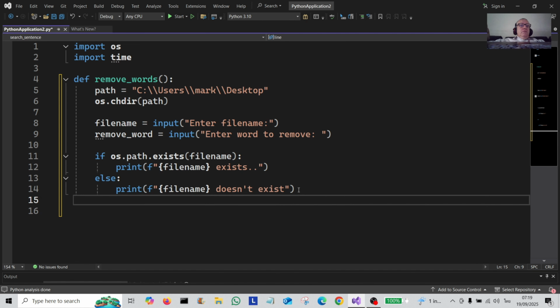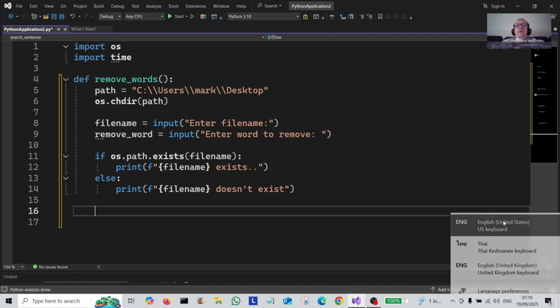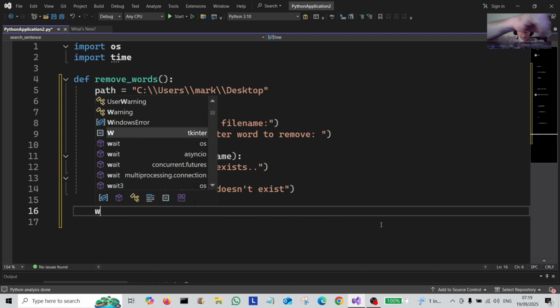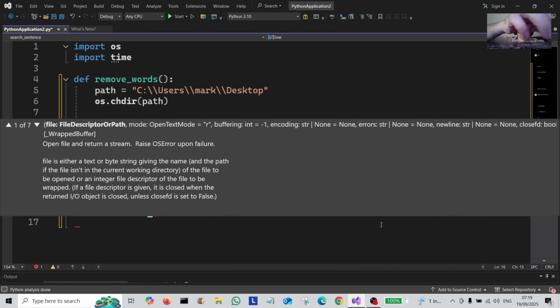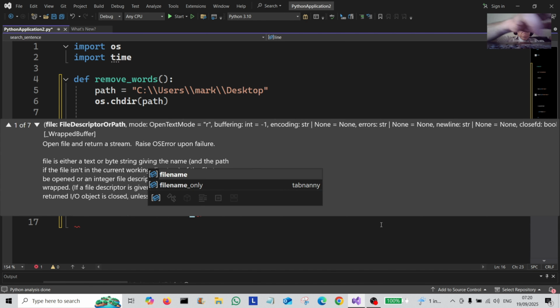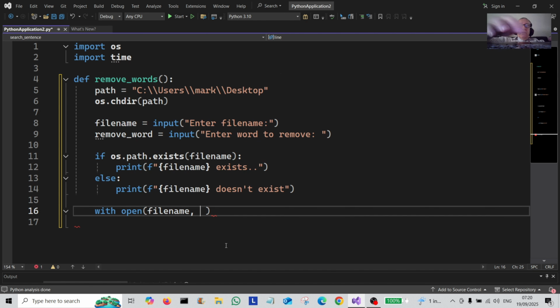Okay. Right, what we're going to do now, we're going to use with open. Oh, what's happened here? I've changed the characters. How have I managed to do that? Okay, that's better. Okay, so with open, then we're going to type in file name. So it's going to open the file, and we're going to open the file for reading as a file object.